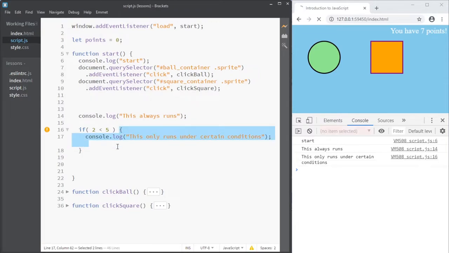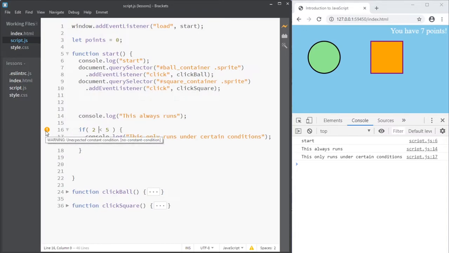And right now, if I save, it says this code only runs under certain conditions because 2 is always less than 5. And this is kind of a silly question because it will always be true, and it also gives us an ESLint warning saying unexpected constant condition, because this will never change. But bear with me for a moment.